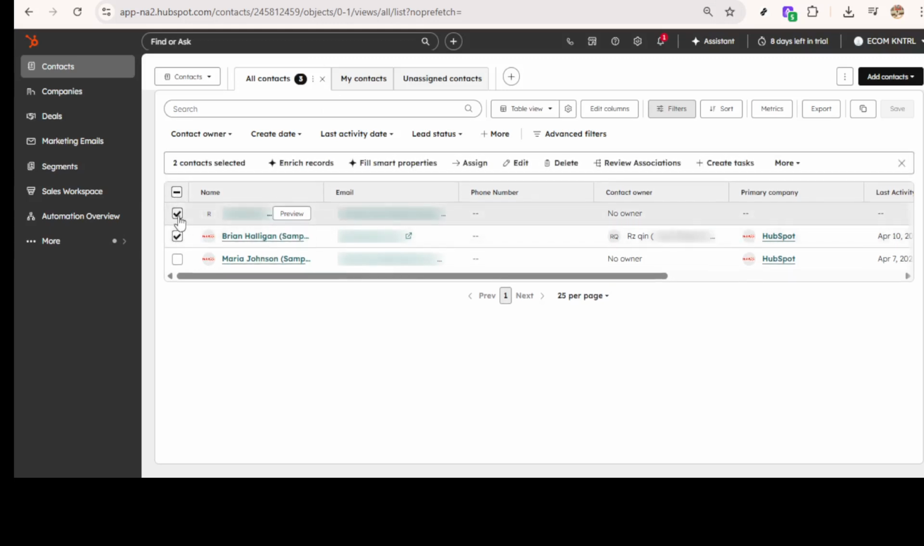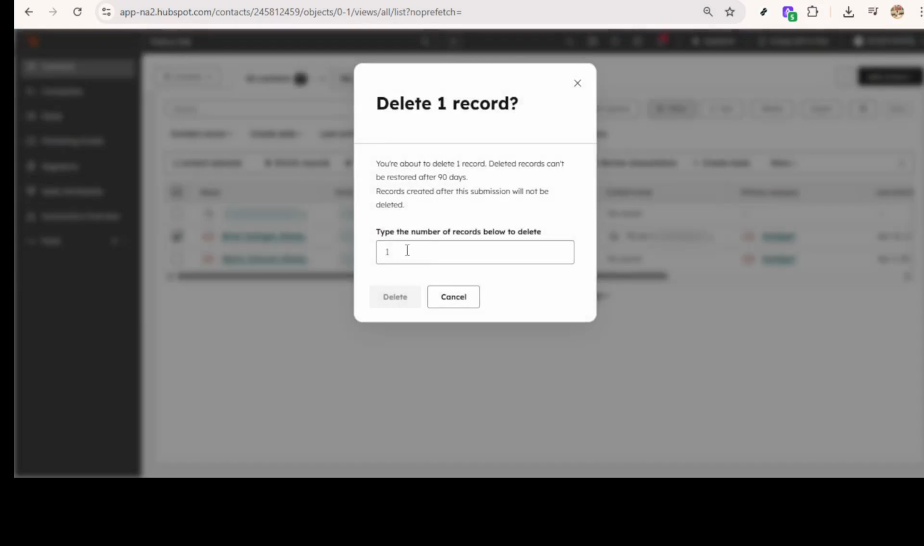This gives you a full view of their details and associations, like deals or companies. It's a good moment to double check whether the record is still needed, or if there's any information you might want to export before proceeding. Next, click Delete. Depending on your view, you'll either see Delete as a button or inside an Actions menu. HubSpot will usually prompt you to confirm. Read the confirmation message carefully.